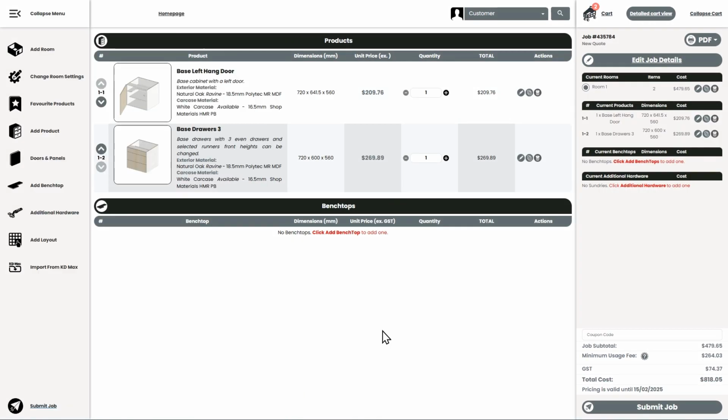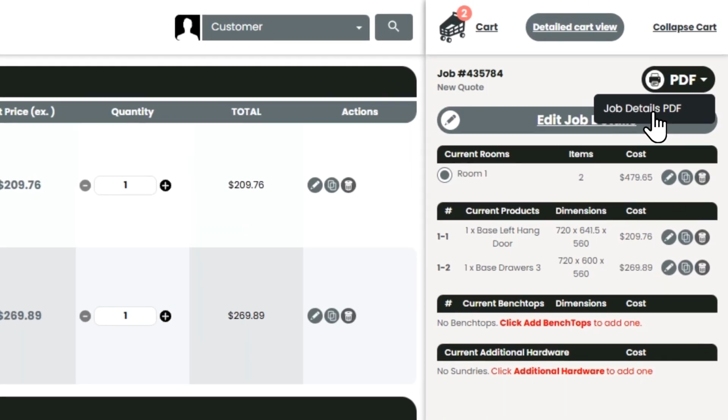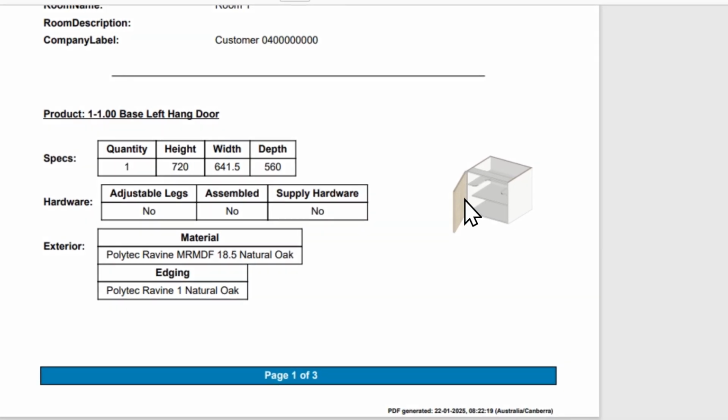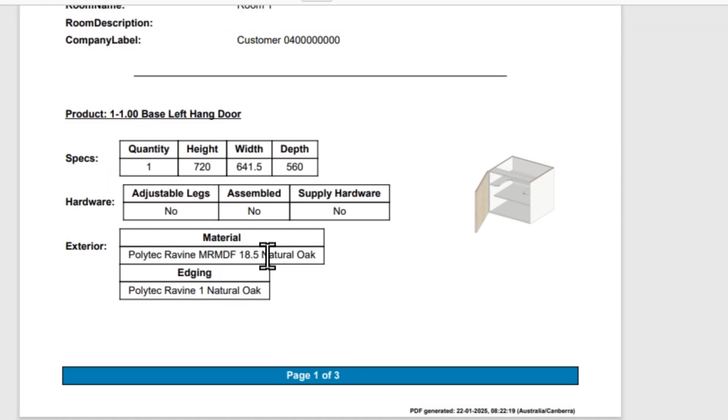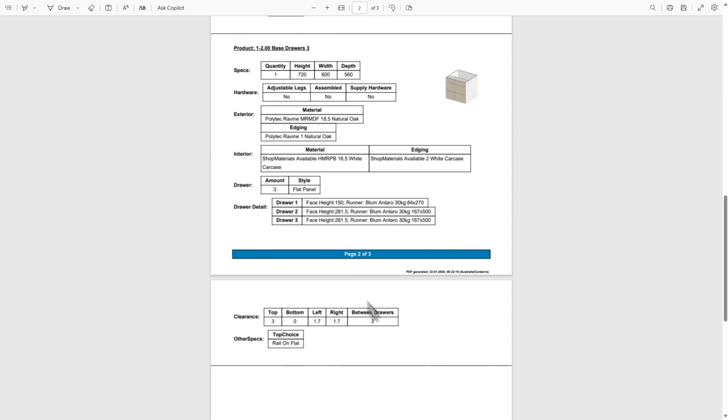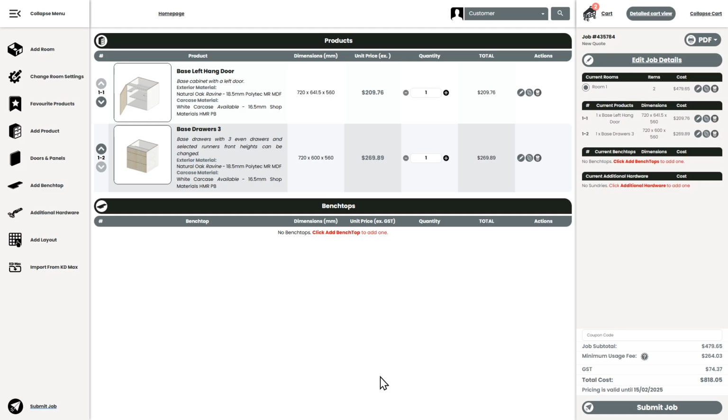Now that we're happy with the products that we've added, we can take advantage of the important document that gets created alongside our order. Click on the PDF button up the top right hand side to view our job details and product specifications in a downloadable document format. As you can see, each product is listed with the selections and modifications that we have made along the way, including product materials, dimensions, and the margins that we have set for our doors and drawers.